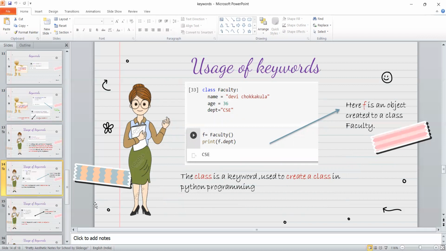And here is the keyword class. So now you can observe here, this is the way you can define a class in Python programming. We have to use the keyword class, and the class name is Faculty. And here I'm using three data members: name, age, and department, and I've provided the details here.